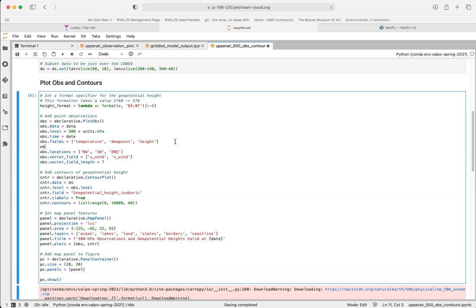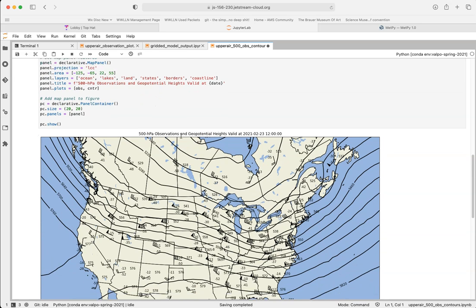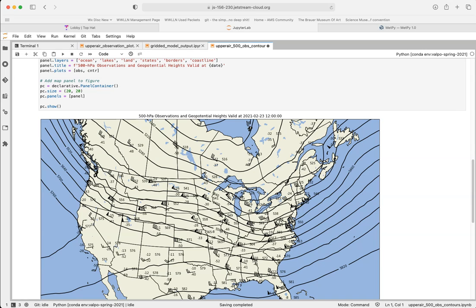Then I need to add obs.formats, none for temperature, none for dew point, and height_formats for our height values. So now we're running this. We get our wind vectors that are a bit nicer there, not quite as big and overwhelming, and then our height values now in the appropriate form.